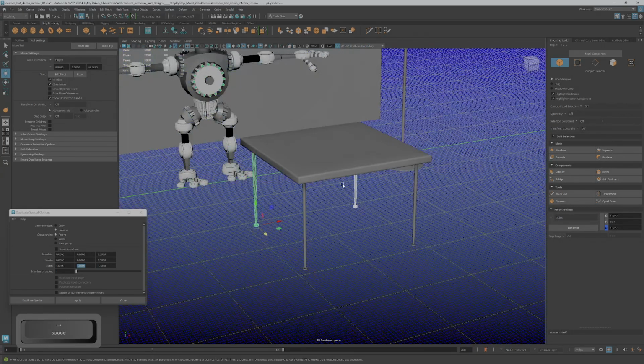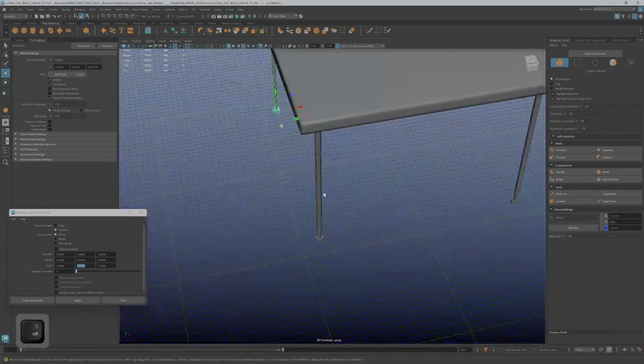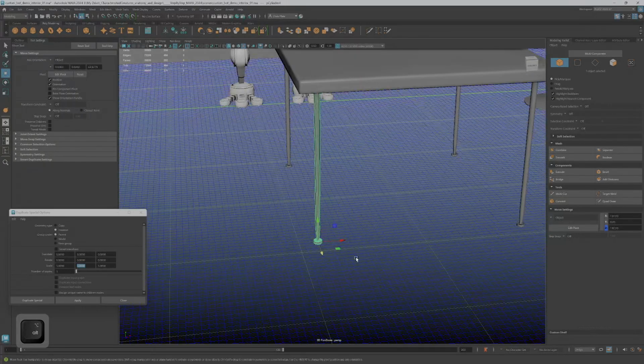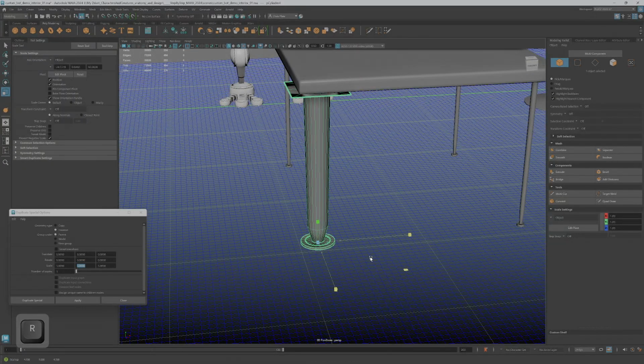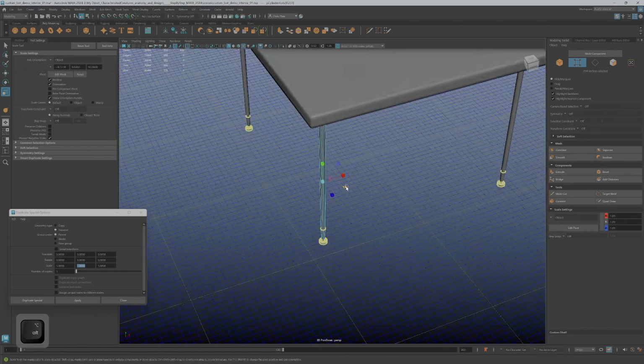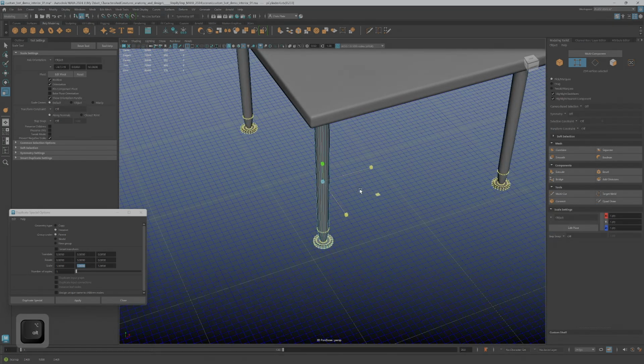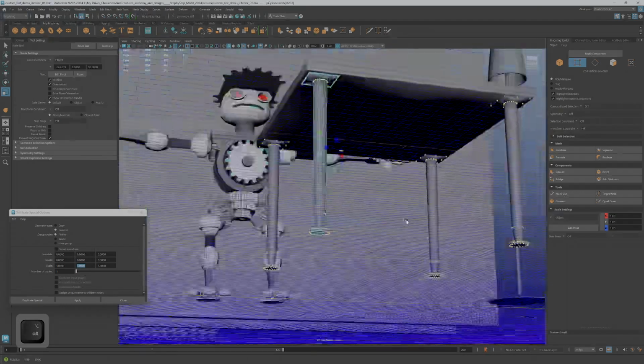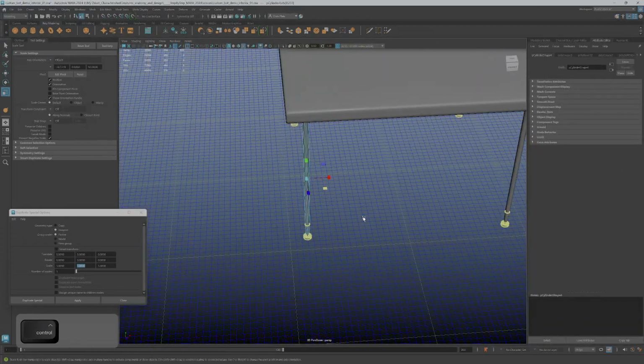Now, if I do any adjustments for this, let's say I want to make it way, way fatter, right? So I go to scale, and I scale it, and nothing happens. But if I go to component mode and scale it, it will scale. See how nice that works?